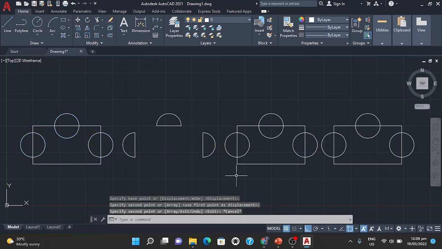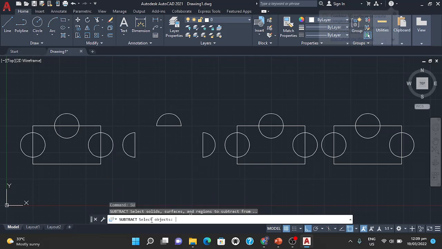Okay, so for the second one, let's try the subtract. SU for subtract, and let's try if the first to be selected is the square and the second part to be selected to be subtracted are the circle. So select objects using the SU or subtract function.